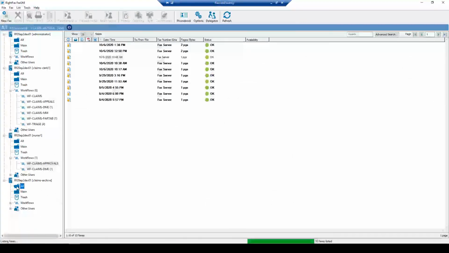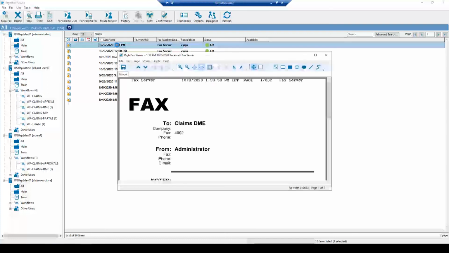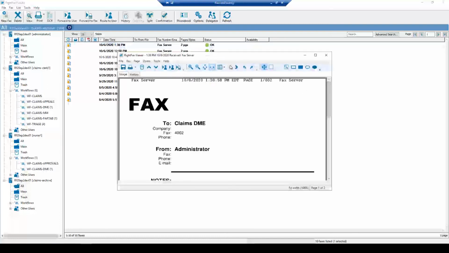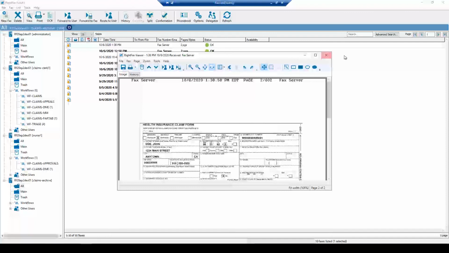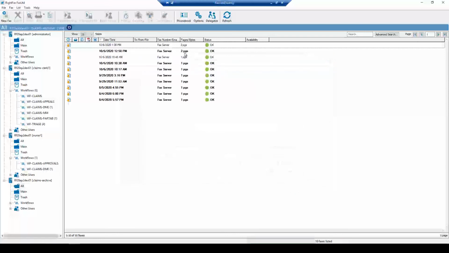So if I click claims archive here, we will see at 138, here it is. And this is the fax, the original fax. Now, this is not a workflow. This is the final resting place for the fax. So it has two purposes. One is for archival purposes. You can always go and look at the fax. And number two, we have this user set up to deliver the fax to a network folder with the metadata.